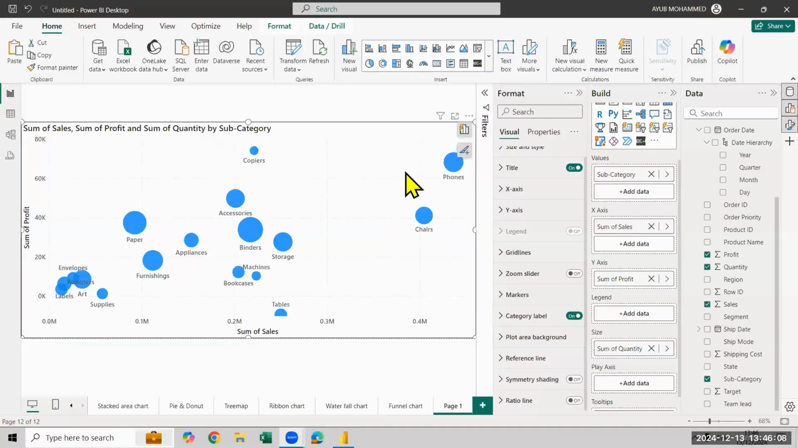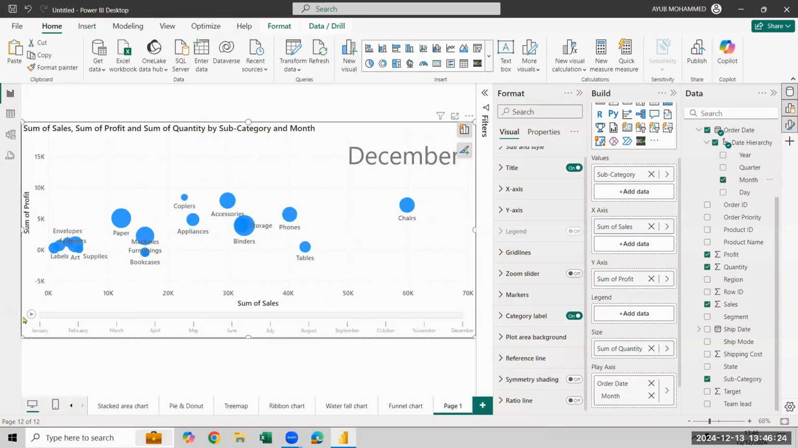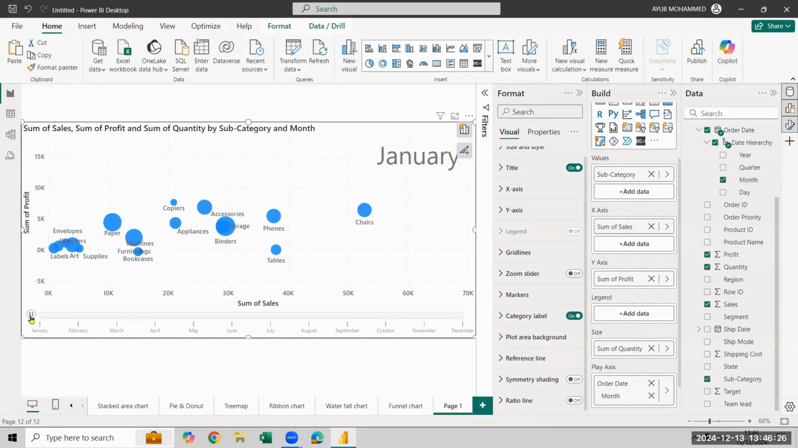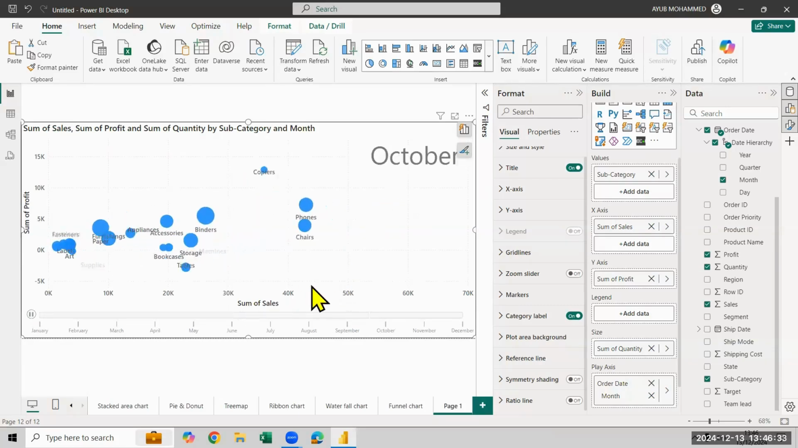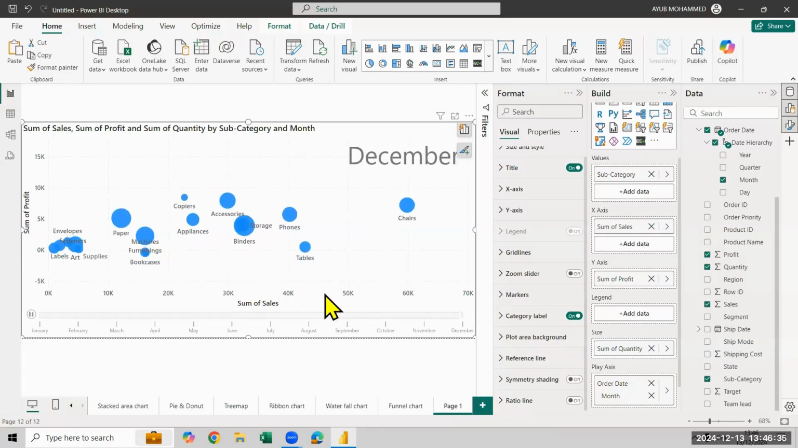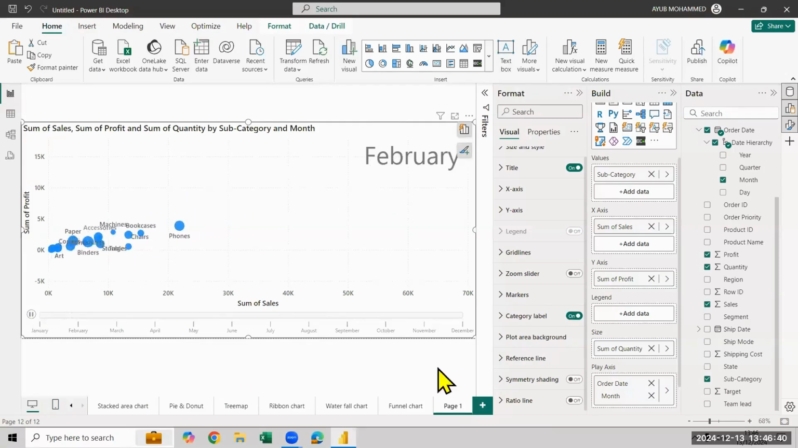Now, if I want to add the play axis, which means a dynamic slicer, let me just show you. Suppose I'm just dragging this month and dropping it in the play axis. And automatically I got December. If I click on this, is it playing? So every month, what is the trend of sale? It is moving up and down, sales and profit. But we can't reduce the size of this timing part, so it is not possible. But yes, you can showcase in this way.